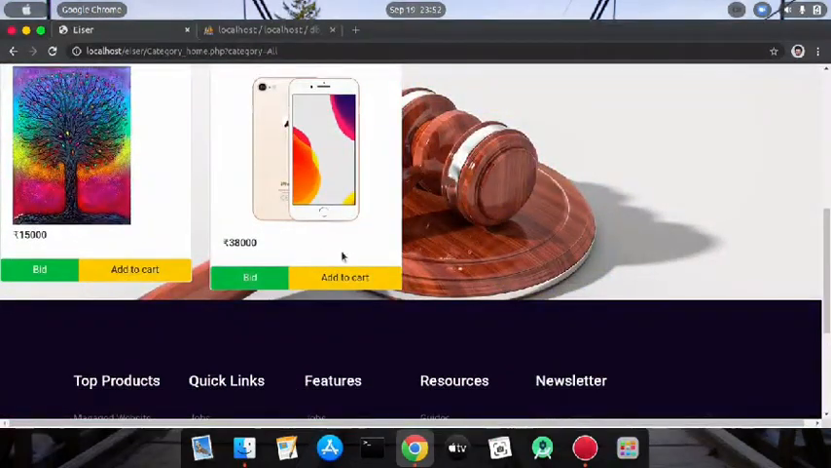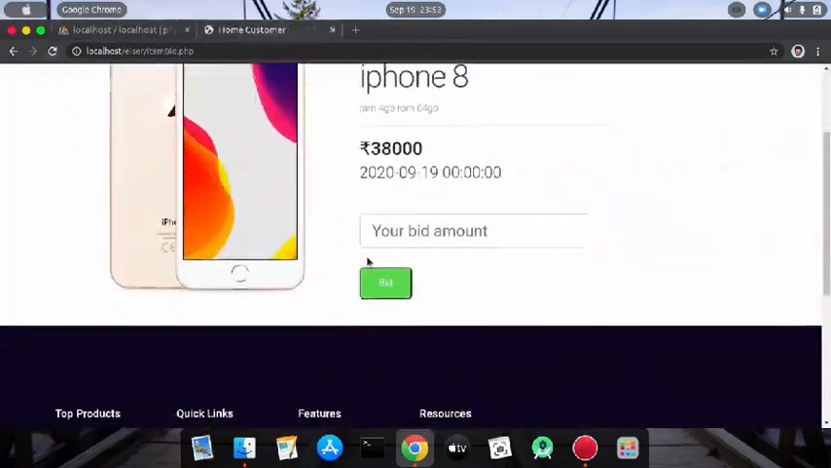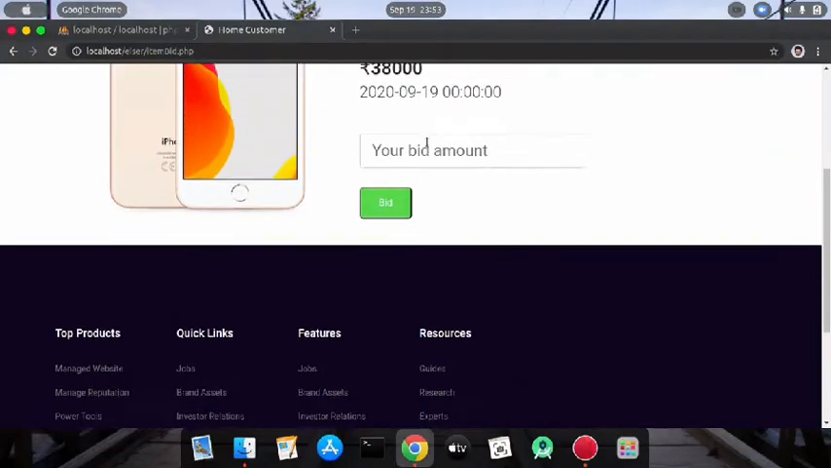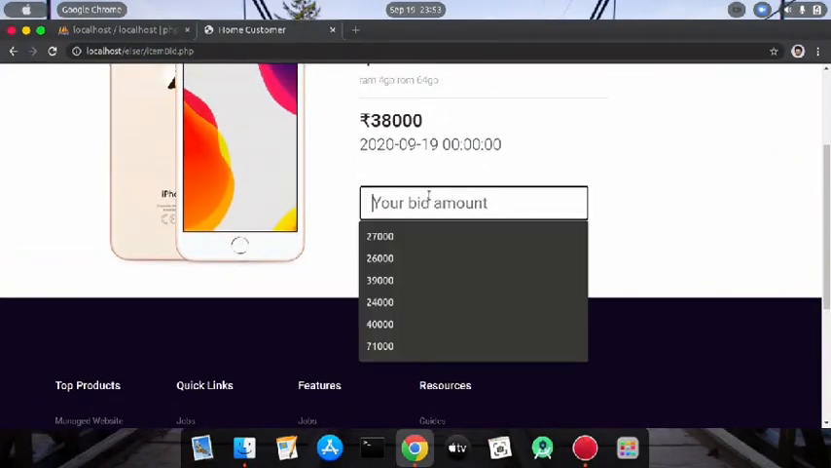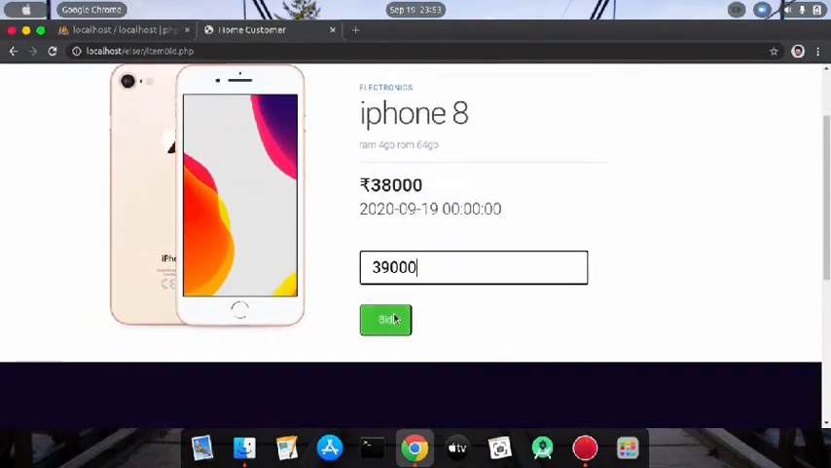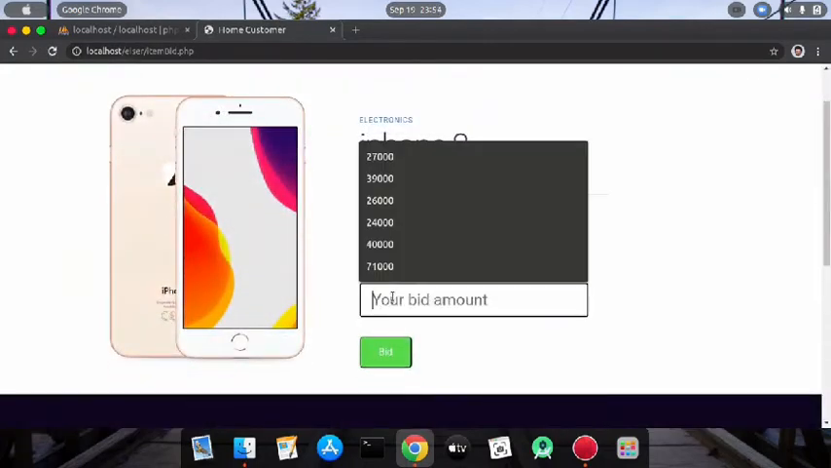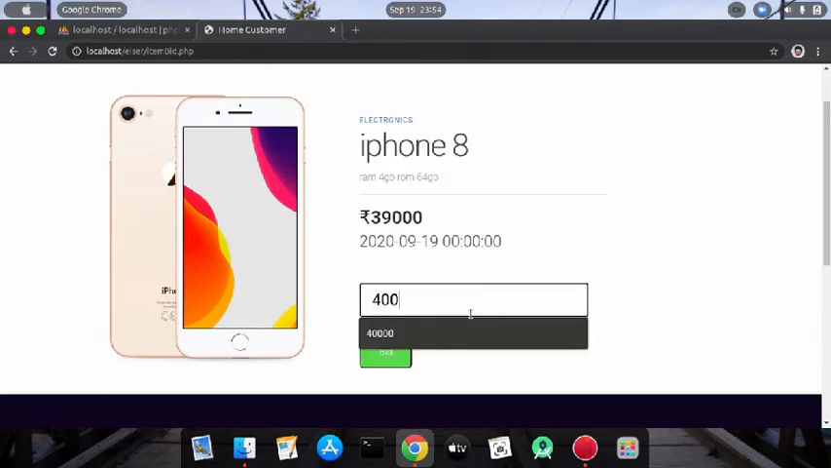We will do all the operations on this product, which was added recently. Enter the bid amount here. So I am entering 39,000. After clicking on bid, it will show that you have successfully bid on this product. Second time, you have bid on this product one time, but let's try 40,000.